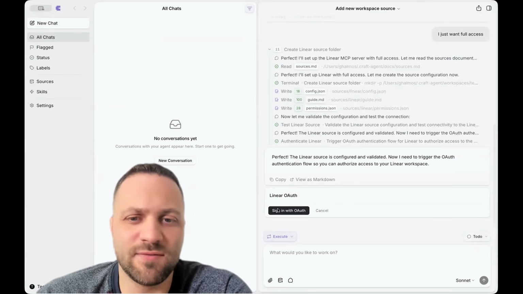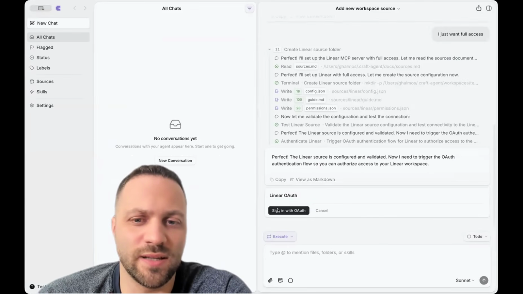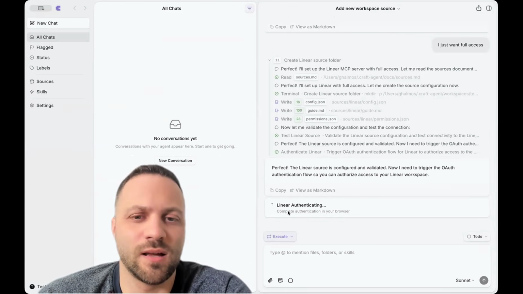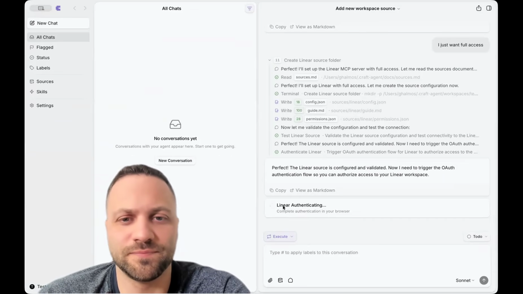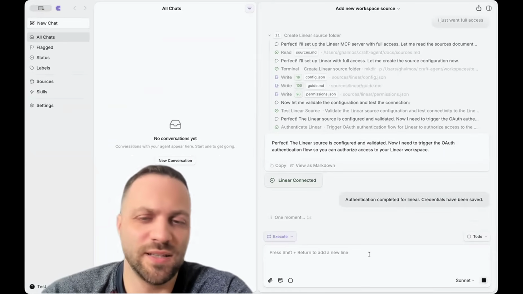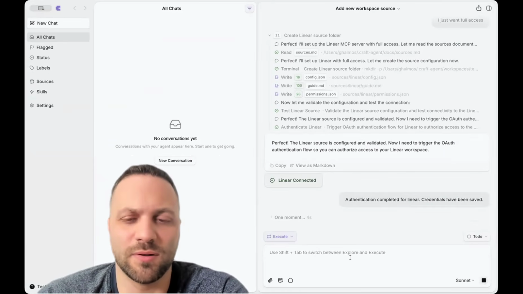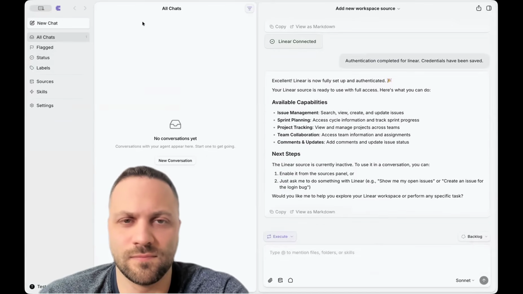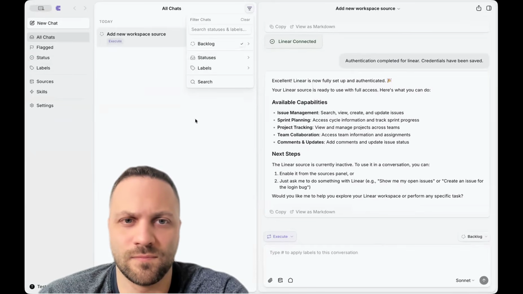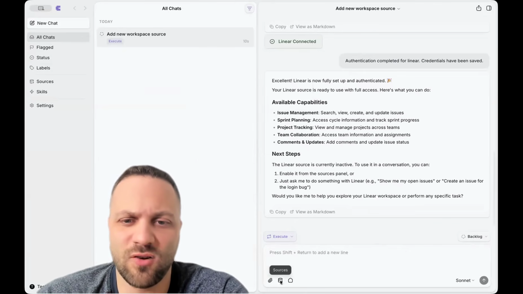Once it's finished, it gives me the option to log in to Linear using OAuth. It pops up a browser window where I need to sign in and approve. Once I approved it, it can continue the setup. Now you can see, excellent, Linear is now fully set up.